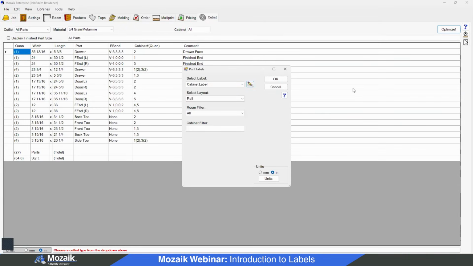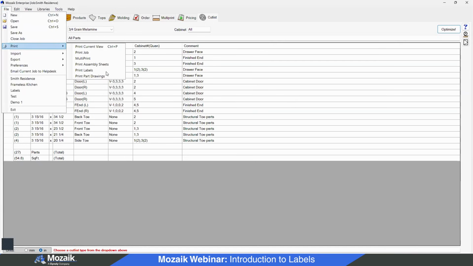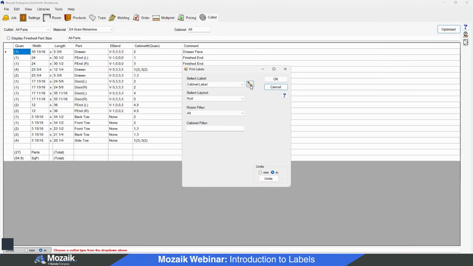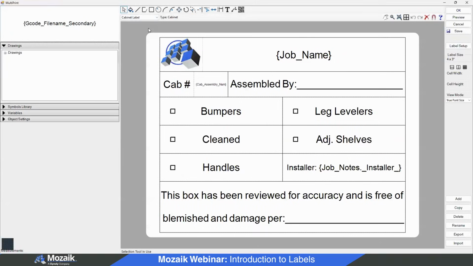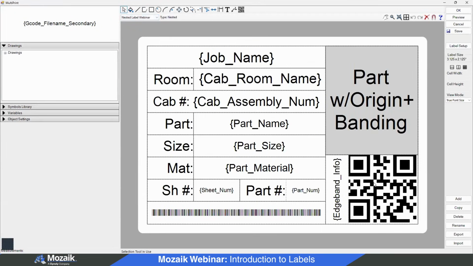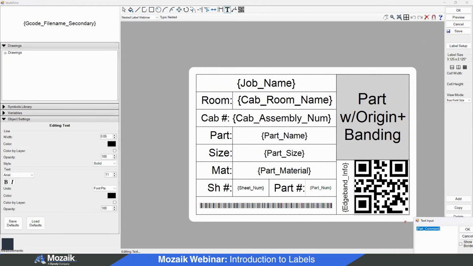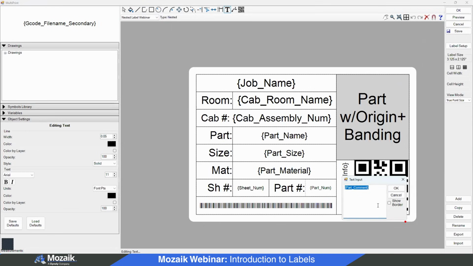Hey, Ken, we got a question. The QR codes, those are pretty cool. Would you be able to add a secondary G-code to that QR code? Yeah, absolutely. So again, let's jump back into our label editor. We'll switch to our webinar label. Now, this QR code, if I wanted to change what's behind here, I can simply come back into my label editor, double click on the QR code, and I get access to that text input again.